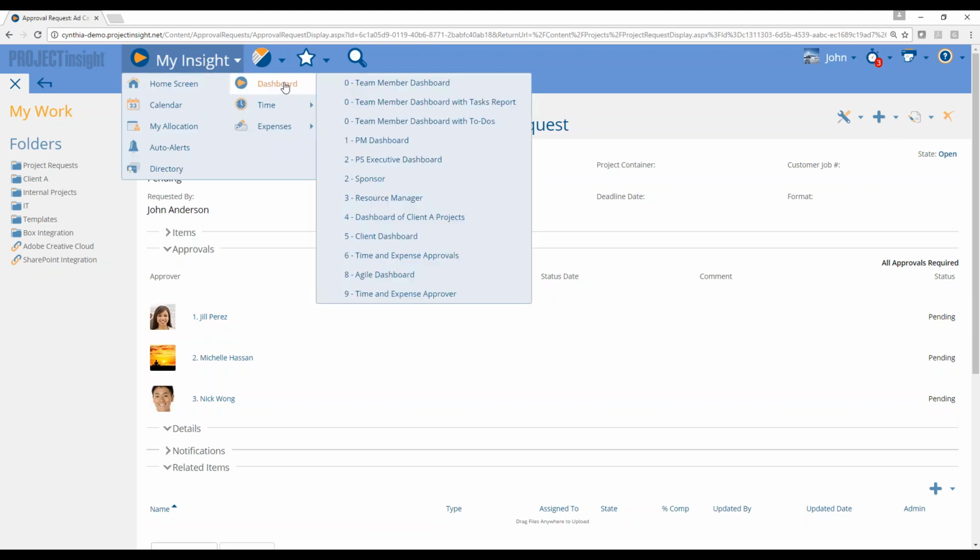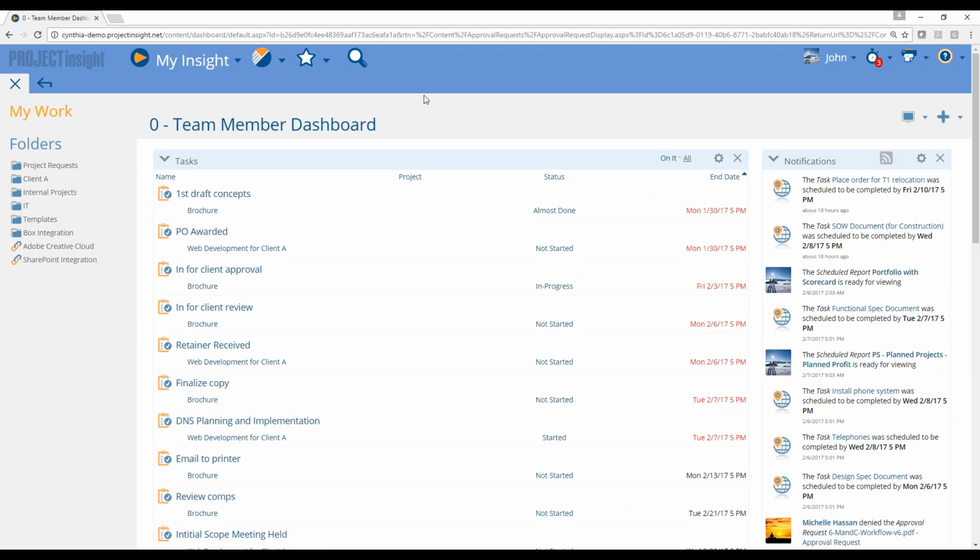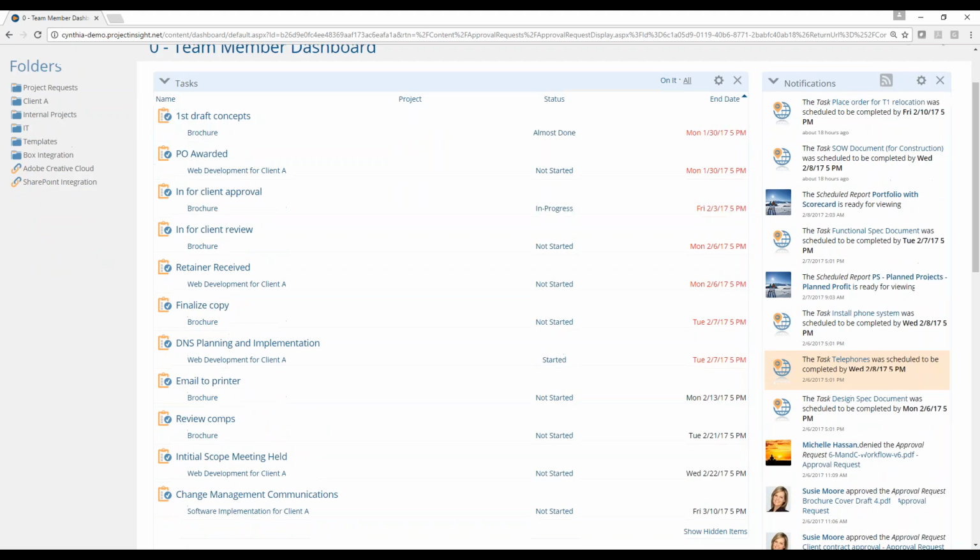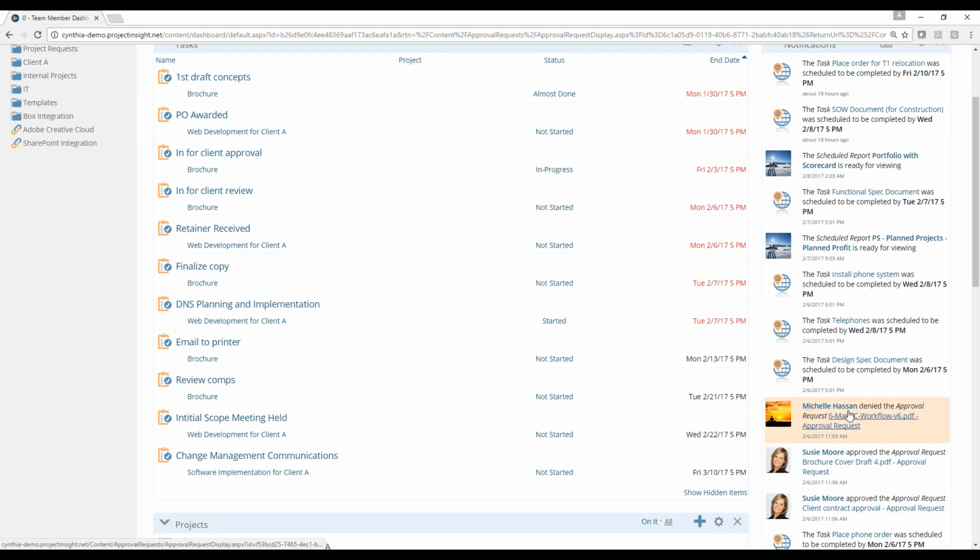Also, all of these elements and alerts, let me just show you a regular dashboard. All of those alerts can also, instead of being sent to email or in addition to being sent as emails, can be put in your social notification stream here. So this is kind of like your social media look and feel. You can see here, for example, that Michelle denied an approval request here. That was a couple days ago. Susie Moore approved a different request. Again, that was a couple days ago.